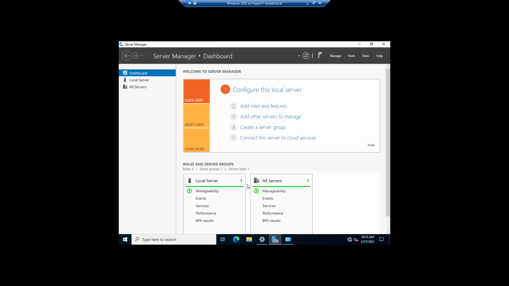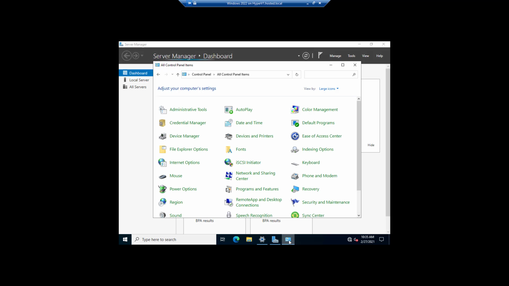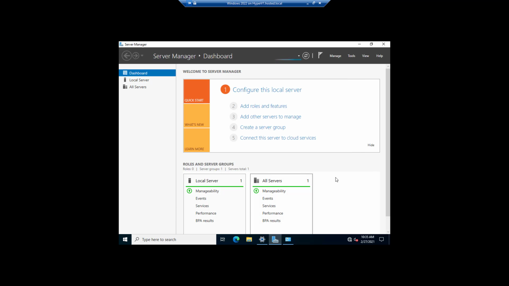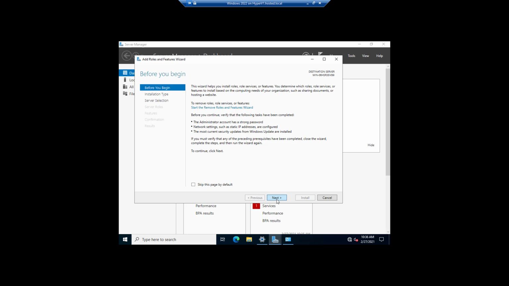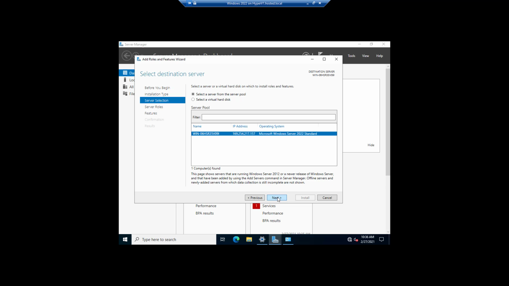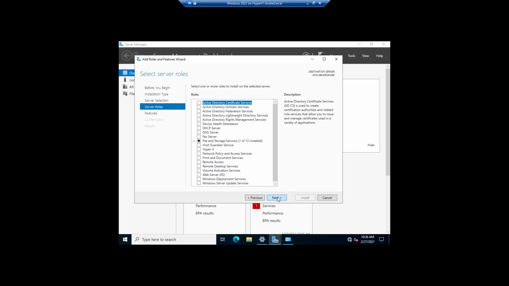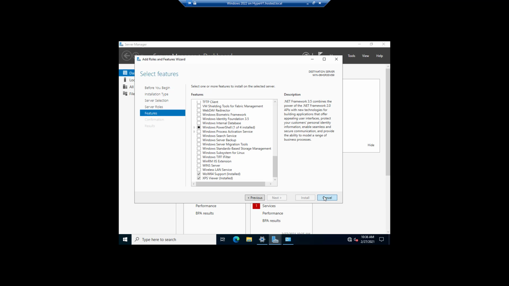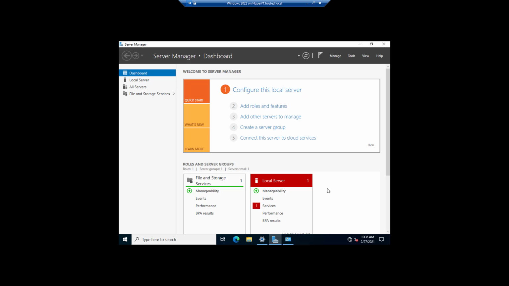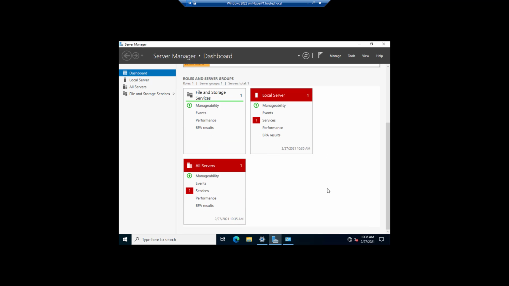Server Manager is up. Looks like Control Panel's still there. We're all worried that that might have gone away. And let's take a look at roles and features. Looks like as of now, they haven't made a lot of changes to it, at least the front end.